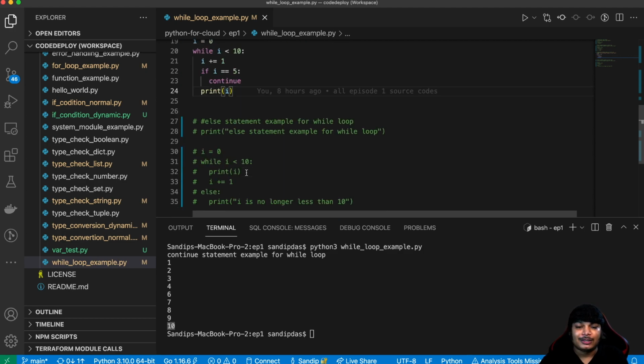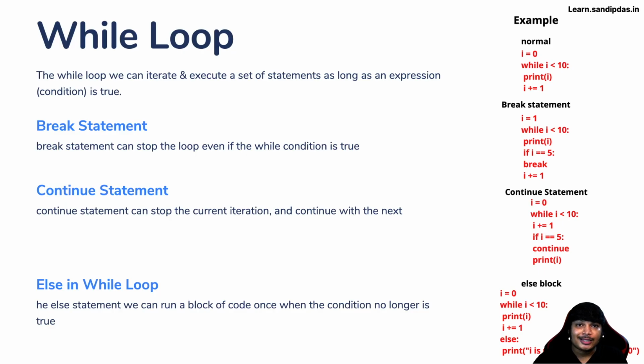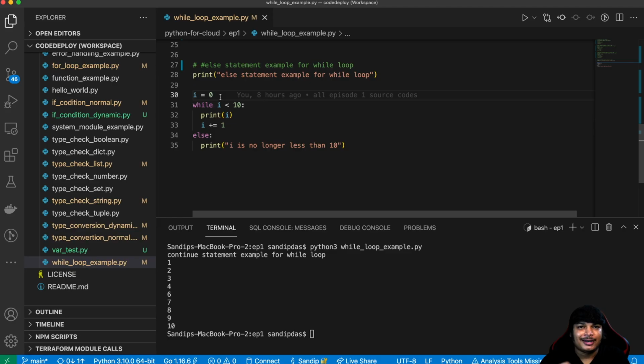Okay, now let's understand the else statement. So else in while loop. Using the else statement we can run a block of code once when the condition is no longer true. That means after the while loop exits we can run the else statement. Okay, now again let me show you in the code how it works. Here, understand the code first.